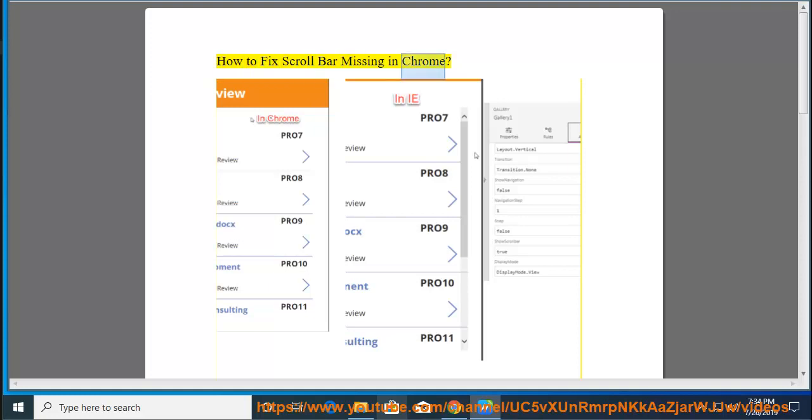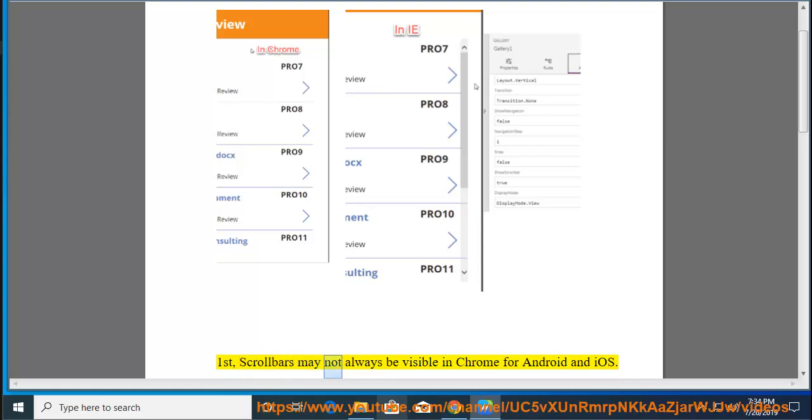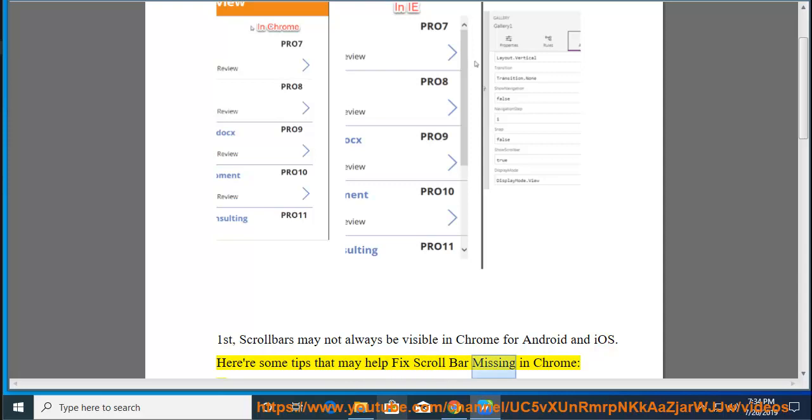How to fix scroll bar missing in Chrome. First, scroll bars may not always be visible in Chrome for Android and iOS. Here are some tips that may help fix scroll bar missing in Chrome.